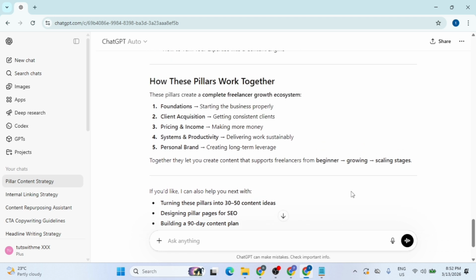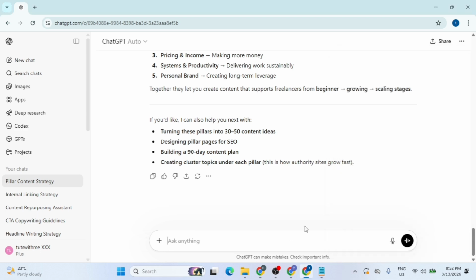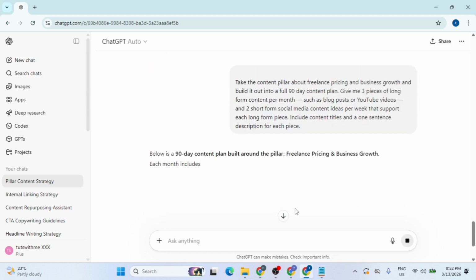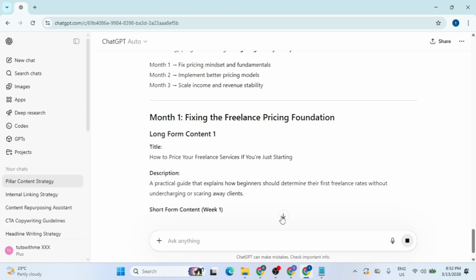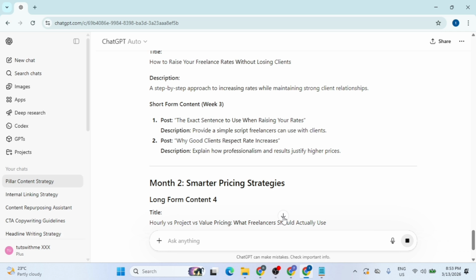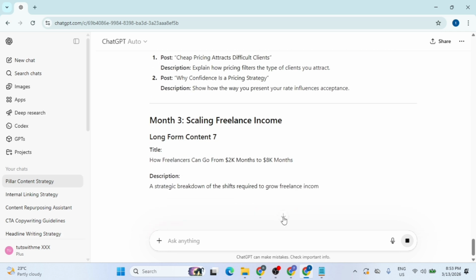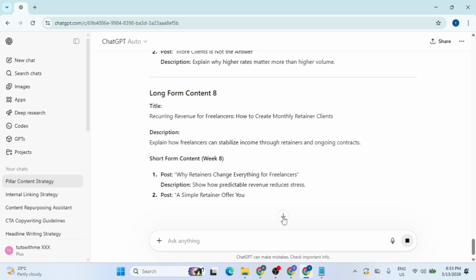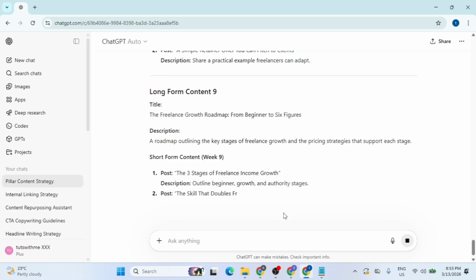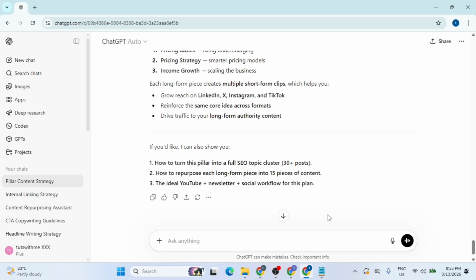Let's take one of these pillars even further. I'm heading back to my notes to copy a prompt that will turn the pricing and business growth pillar into a full 90-day content plan. After I paste this, ChatGPT breaks down the next 3 months into a logical journey. Month 1 is about fixing the pricing foundation, Month 2 covers smarter pricing strategies, and Month 3 focuses on scaling income. For every month, it provides 3 long-form content pieces and specific short-form social media ideas for each week.